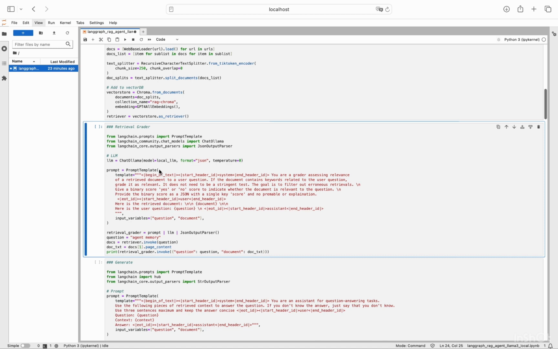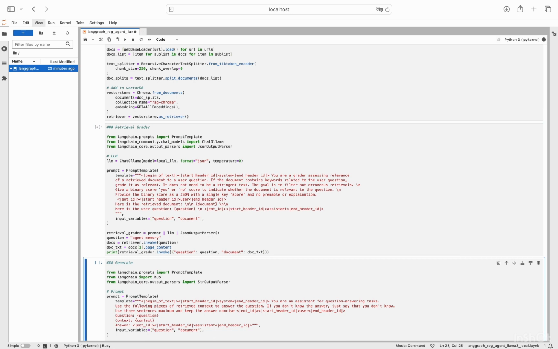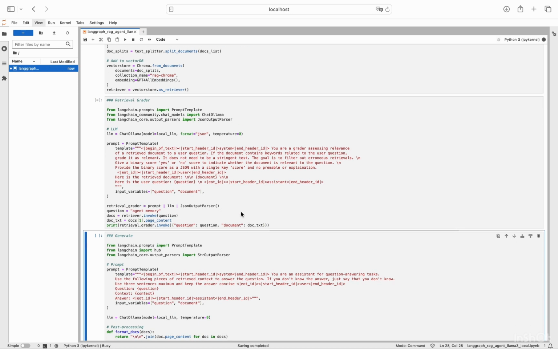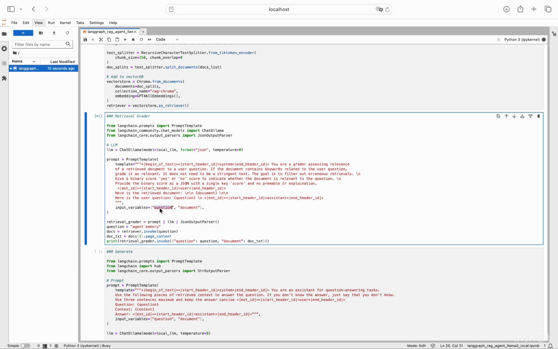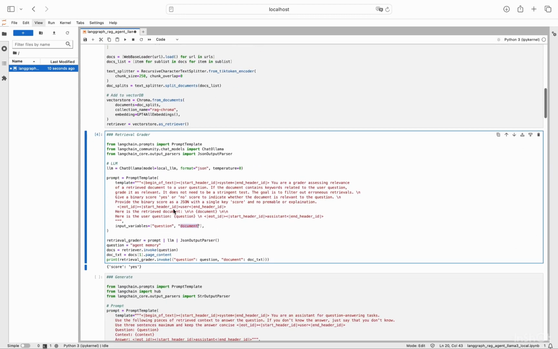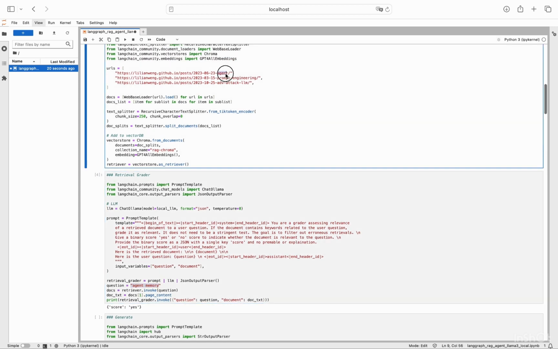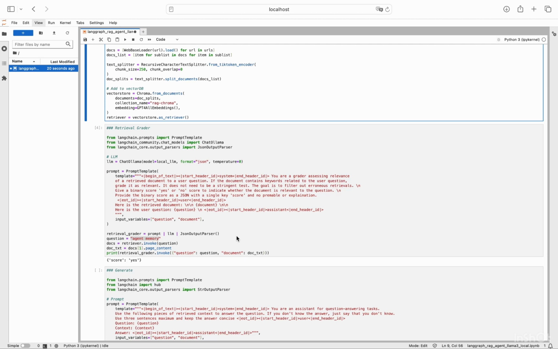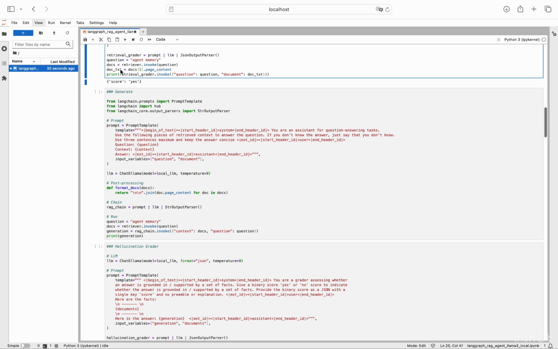I am moving to the grader. Okay, and I explained already. So I will ask about agent memory, and we will see what it will retrieve. So this will do the grader retrieval, and it will tell if, so we will wait for the answer. So it will take the question and the document. Since we are asking about agent memory and one of the documents is about agents, it will say yes, this is the retrieval between the question and the documents. Great. Also, yes, I am using the first document here, so you can manage this.